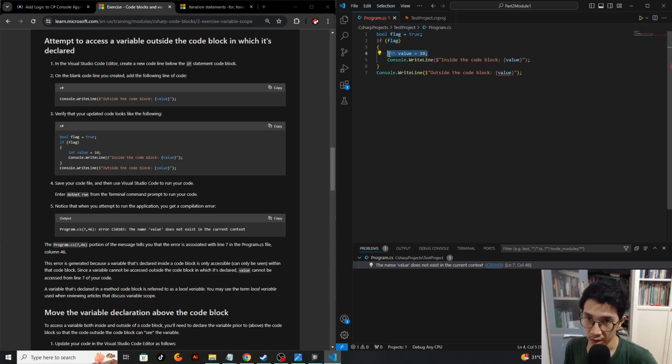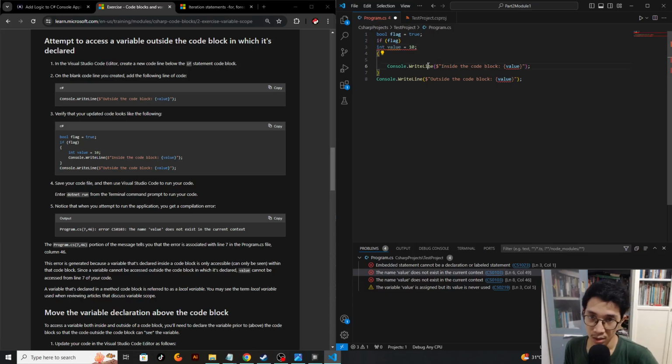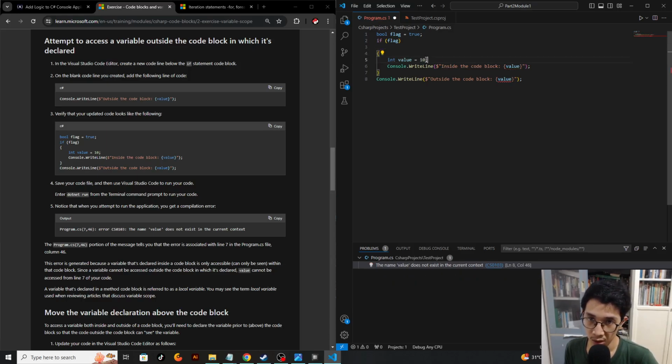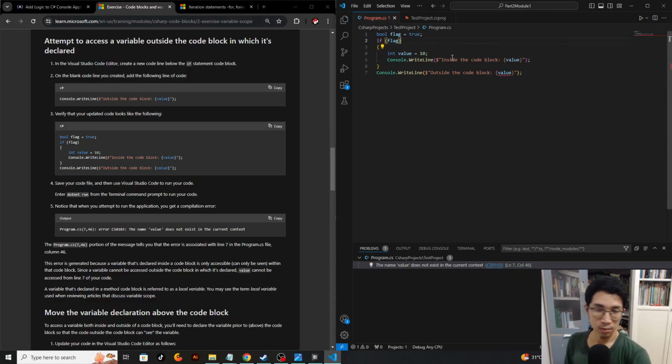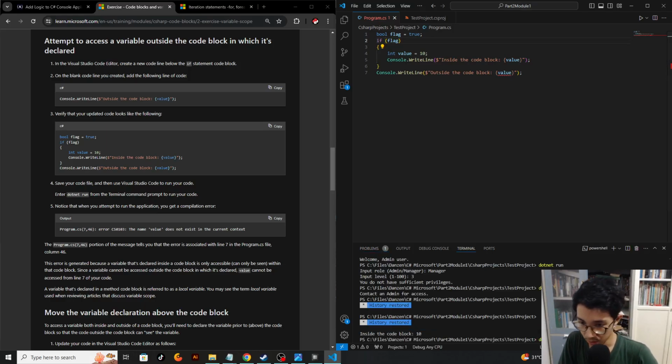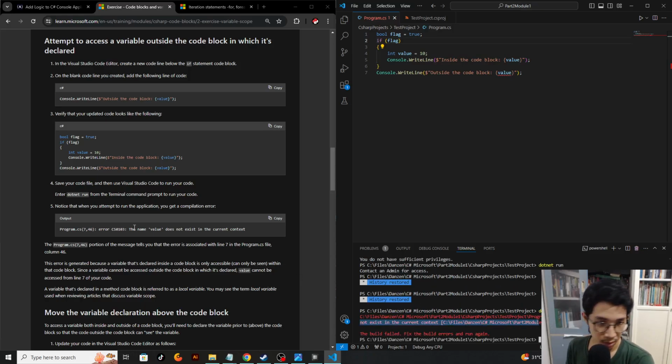Unless you want to do it like this. There you go, and then the variable here should be global, but if you put it here, it should be local. This is global, this is local. Hopefully you understand what I mean. Can we actually run dotnet run? Hopefully it's an error. Yes.